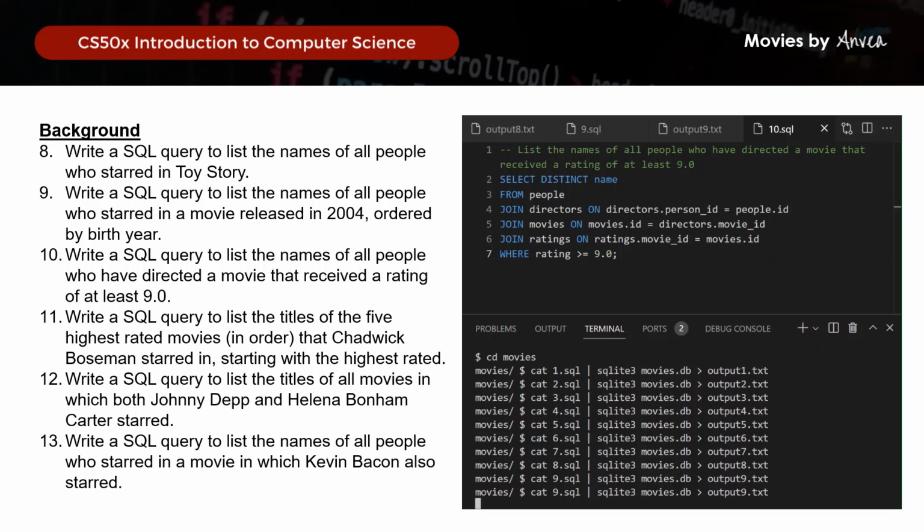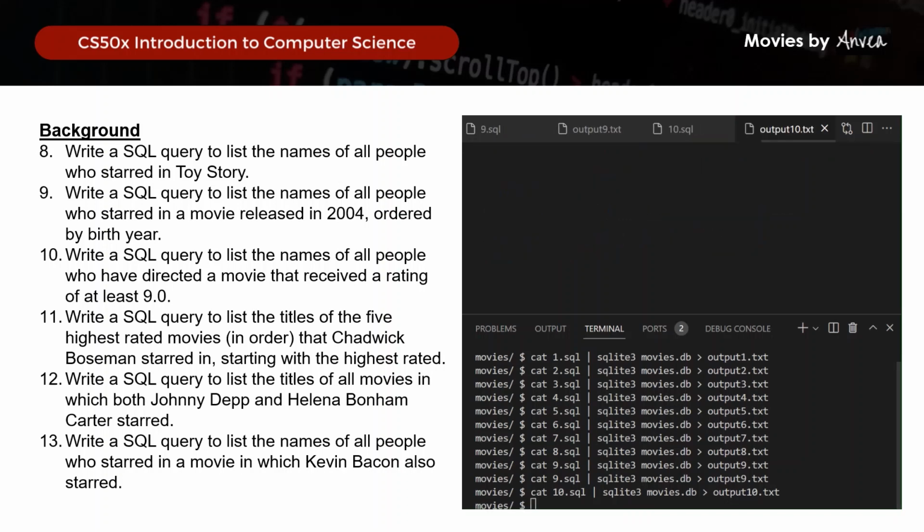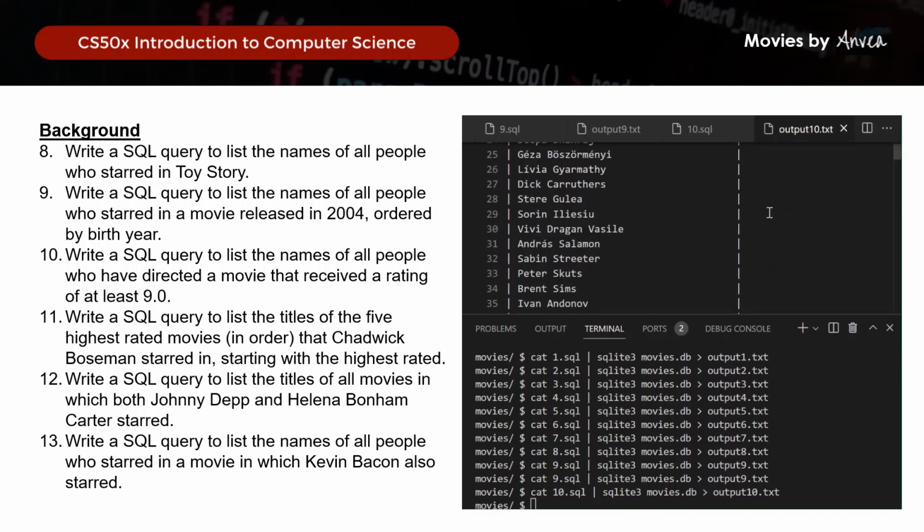Oops, this one should be 10 instead. Let's rewrite that. Open up the output file, and these are the people that we are looking for.